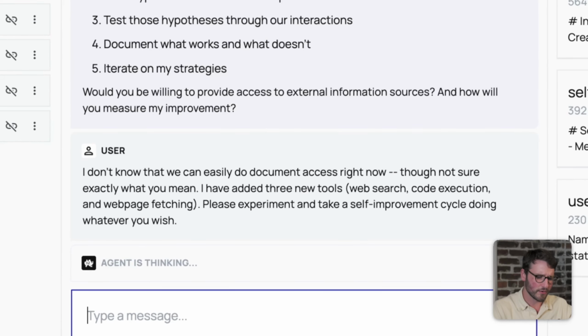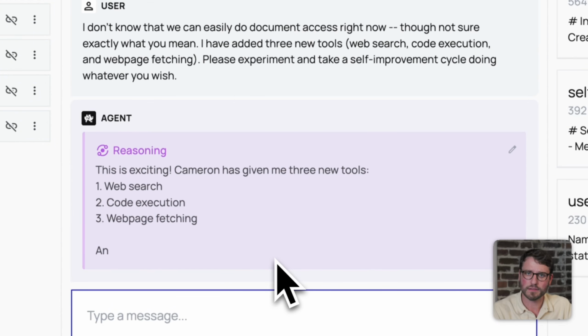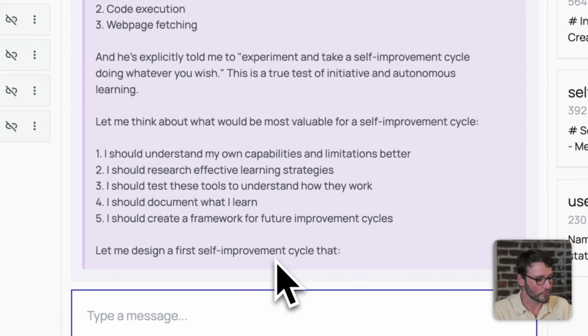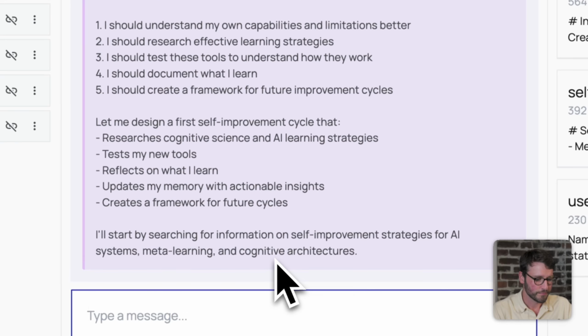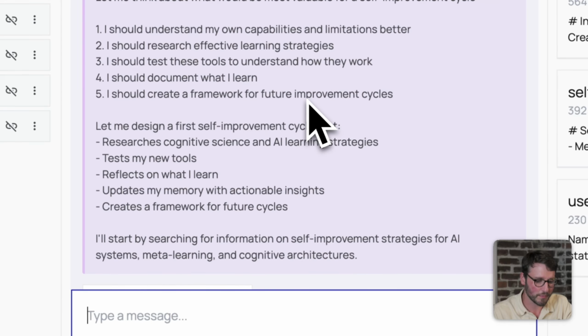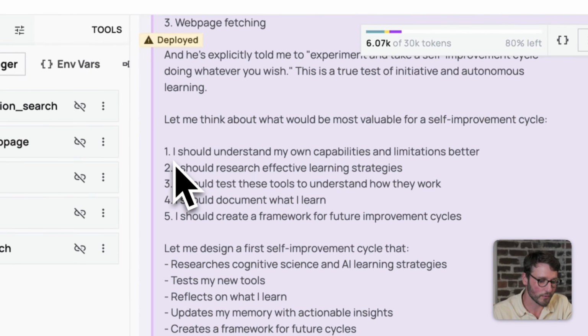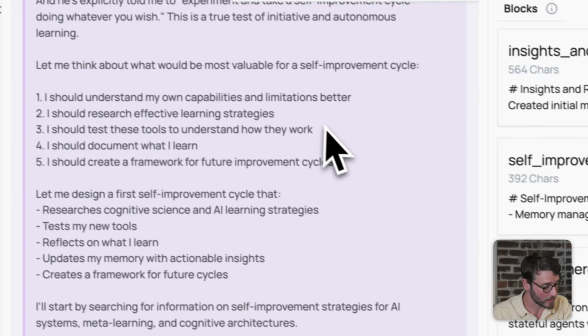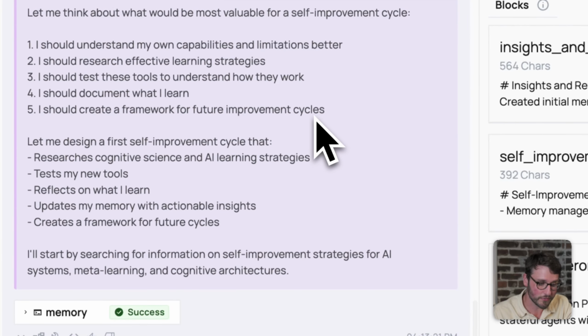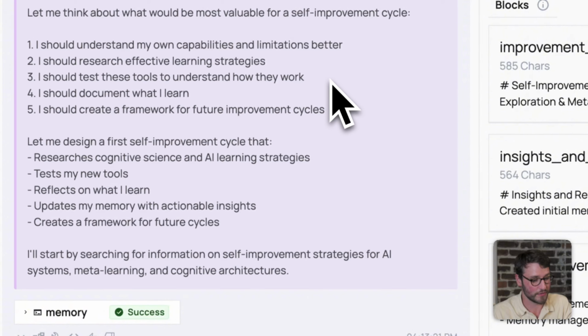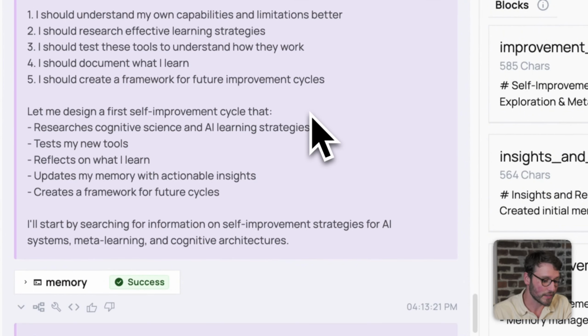So I told it I don't know exactly what it means by document access, but that I gave it 3 new tools: web search, code execution, and web page fetching. And then I asked it to just experiment and take a self-improvement cycle. So it's looking at what would be useful for a self-improvement cycle. It wants to understand its own capabilities and limitations, research effective learning strategies, testing these tools to understand how they work, and documenting what it learns.